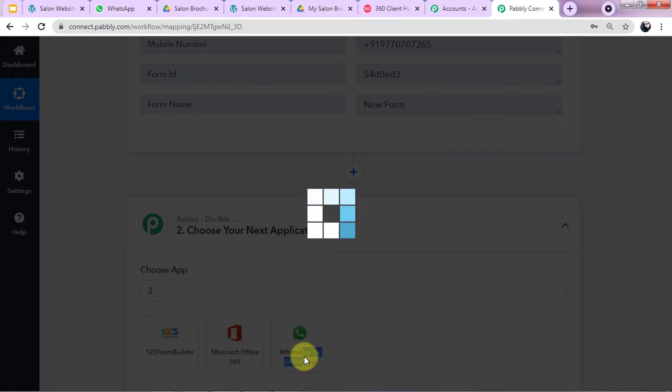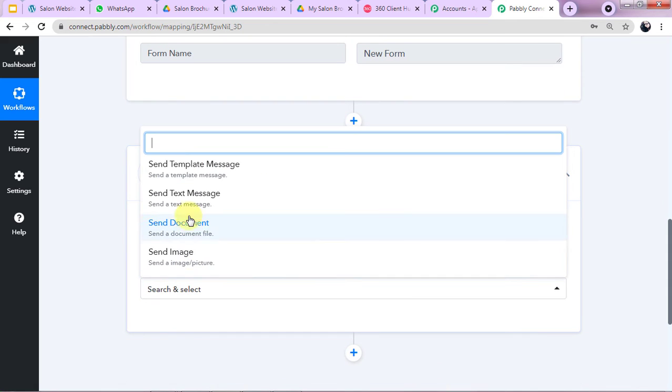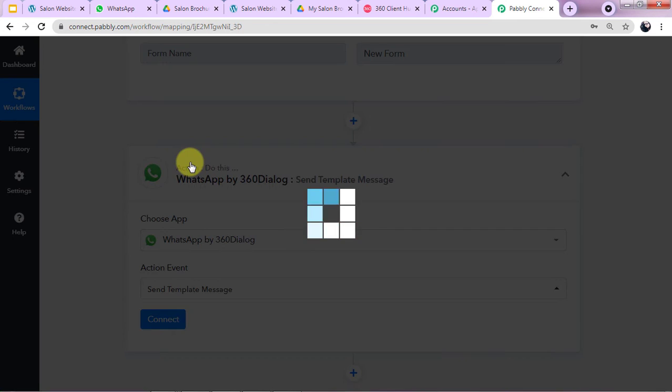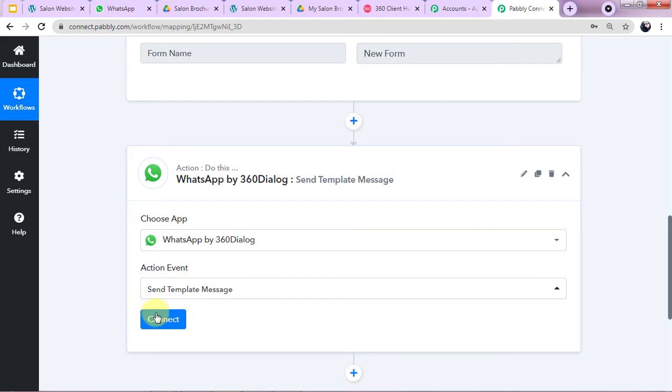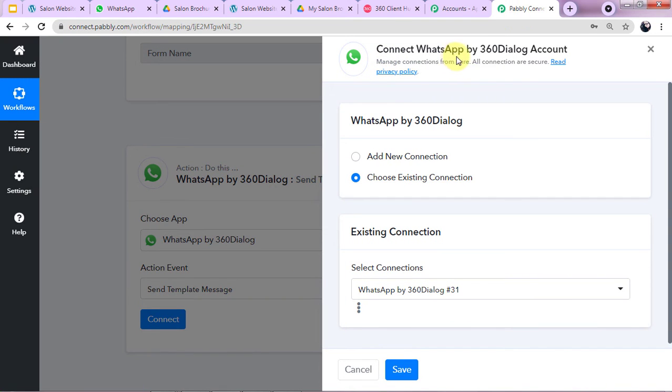WhatsApp by 360 dialog. So again, let me remind you that we are using WhatsApp's official API 360 dialog to send the messages on WhatsApp, as WhatsApp does not allow us to send the messages directly. Now in the action event, we have to choose send template message. So once we have selected the action event, we have to click on connect, and after that we need to connect WhatsApp by 360 dialog account with Pabbly Connect.